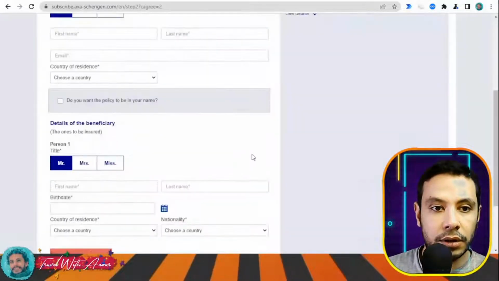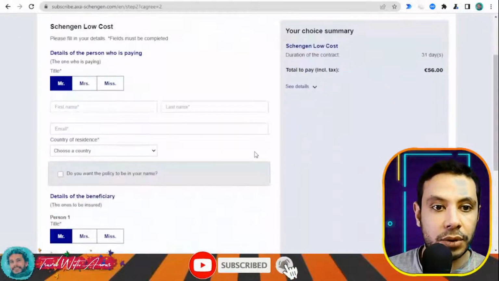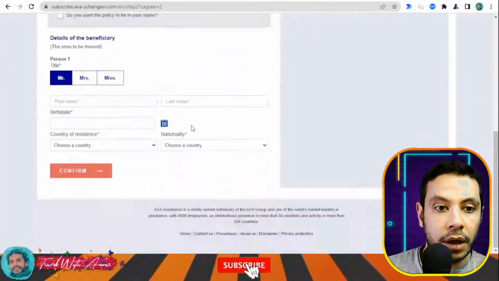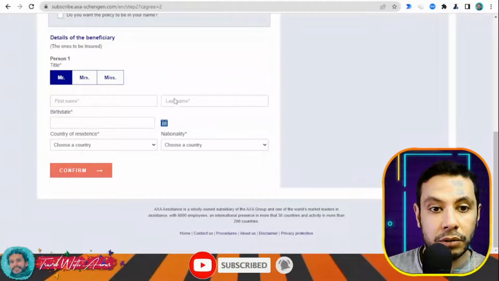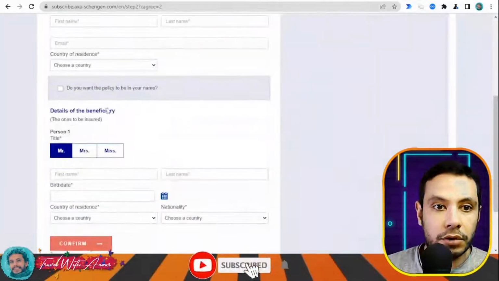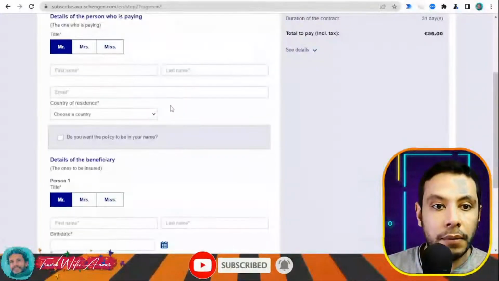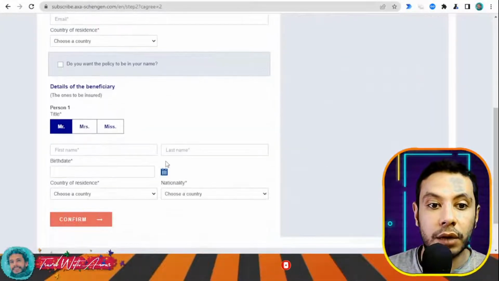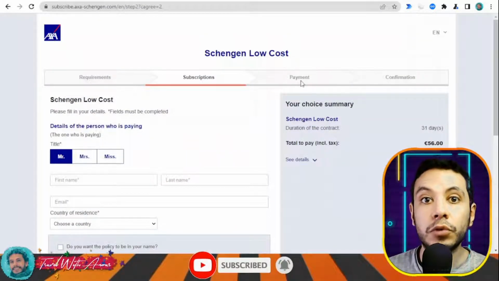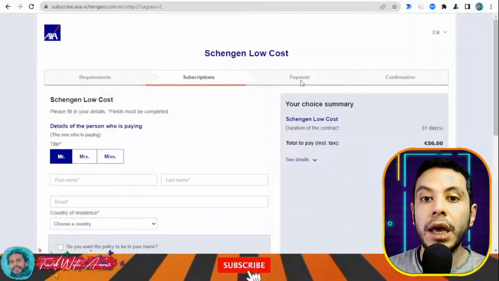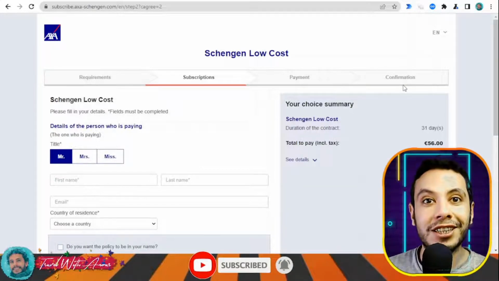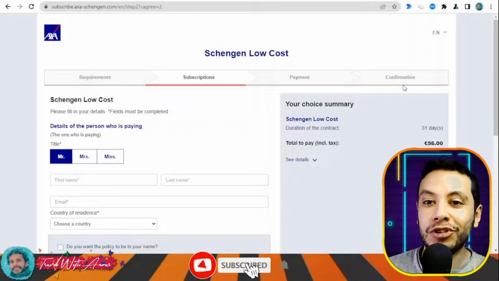And here you get the part for the subscription. Here you fill in all your details, your name, and the details of the beneficiary, which is also you, who is paying. If you're the same person, then you just write your name up here and down here, and after that click confirm. Once you click confirm, you move to the payment section where you make your payment, and after making your payment you get to the confirmation where you receive a PDF copy of your travel insurance.